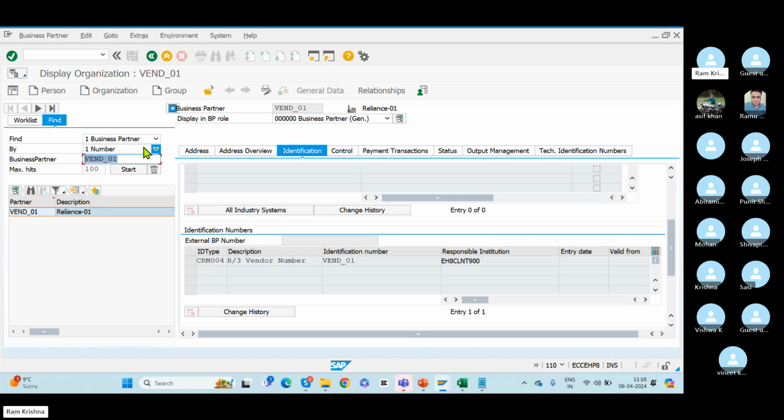It means the system will accept to receive the goods only. If you want to send goods to this customer number, you need to have an ID type CRM 002. Then only will the system recognize this as a customer. If not, the system will not recognize it as a customer. So ID type is very important. For one vendor, we can maintain both customer and vendor, right? Yes, the possibility is there.